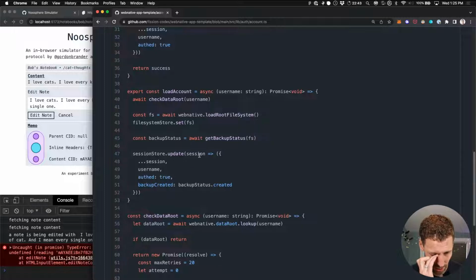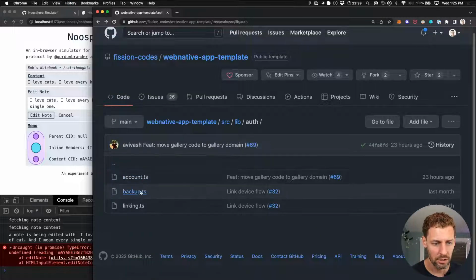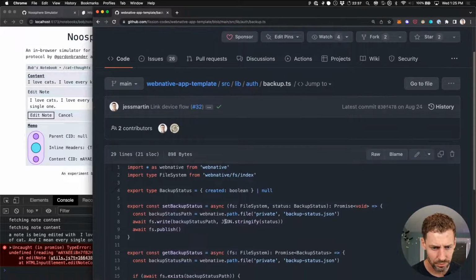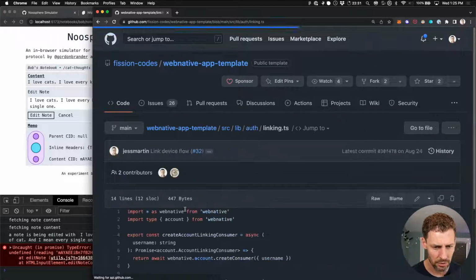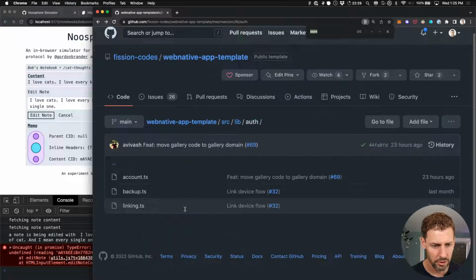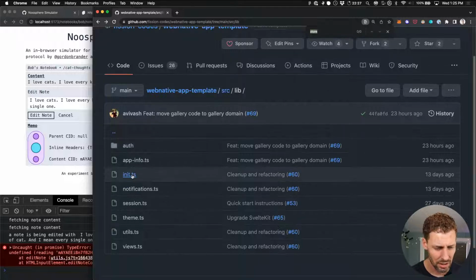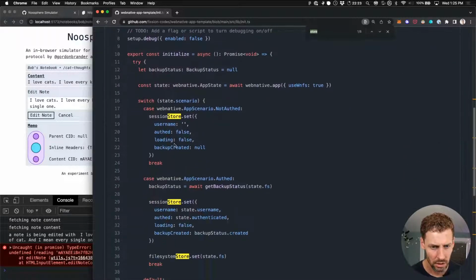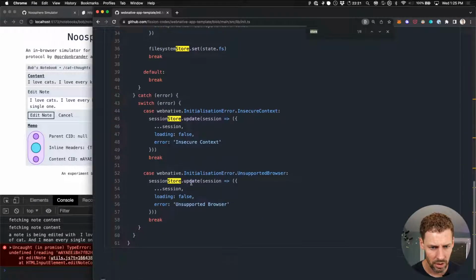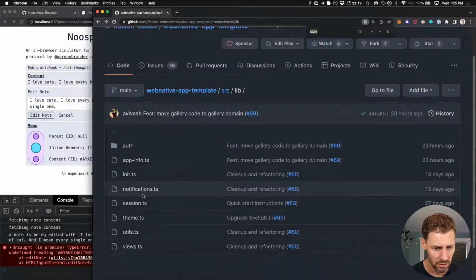Update is where you get a callback function that you can pass in. Set is where you want to set a value directly. Are there stores here? There's not. There should not be a store in linking, I don't believe. Nope. And in init, yes, there will be. There's some sets and updates.